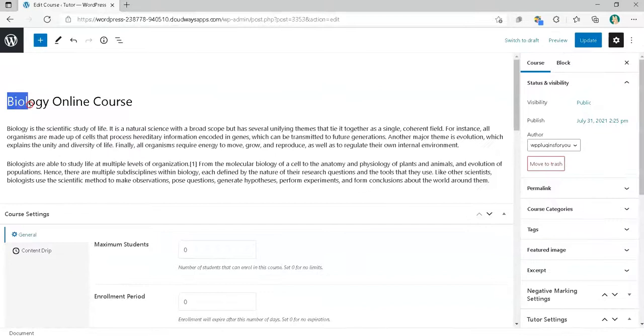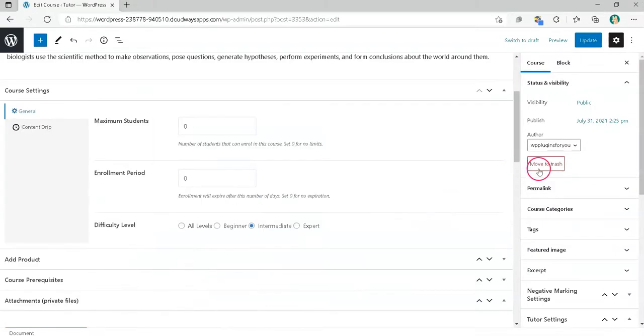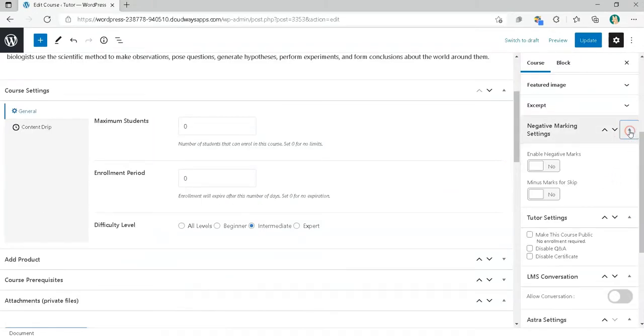If you want to enable negative marking to a specific course, and not globally, that can be done on the course page itself.